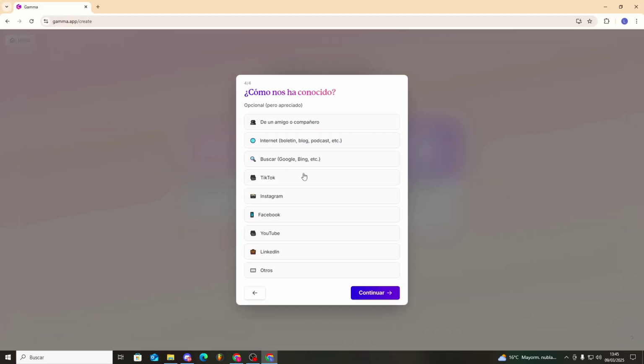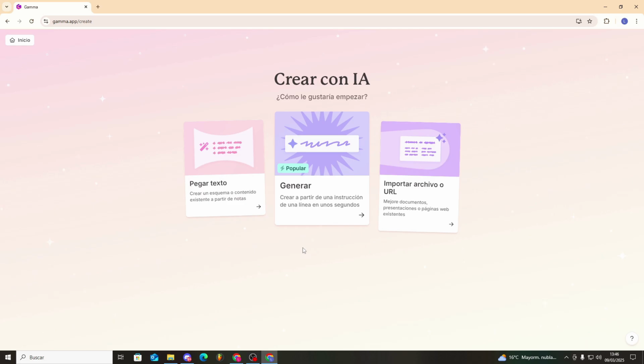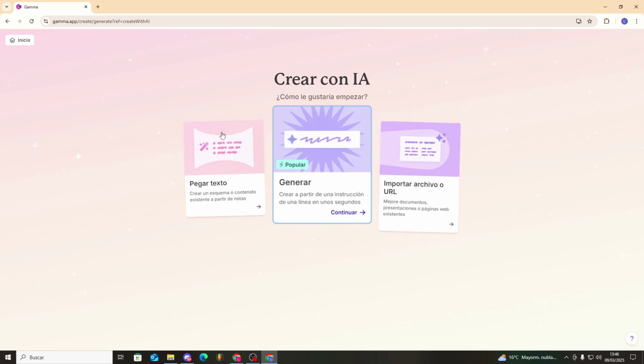We'll click continue. Again, it'll ask how we found them. This helps their marketing, but we can just click continue. Finally, we'll click not now, and our first Gamma account will be created. We can now create projects or go to the home page to see the interface.